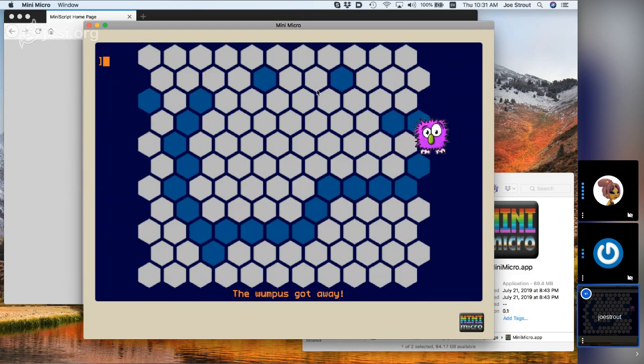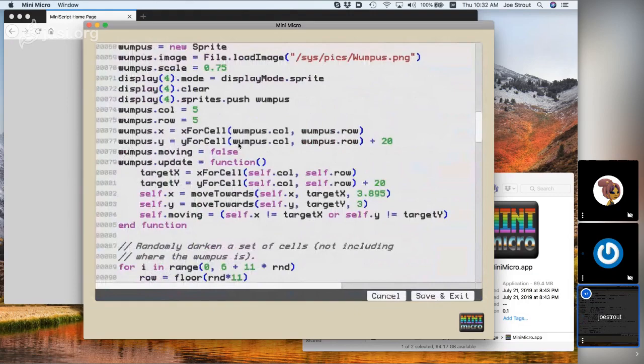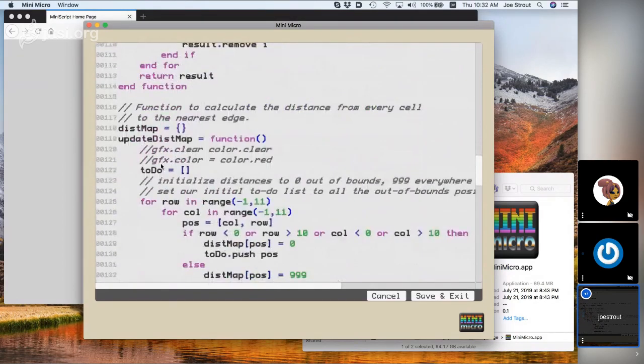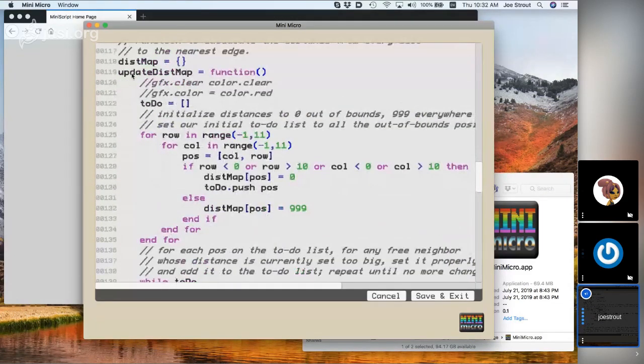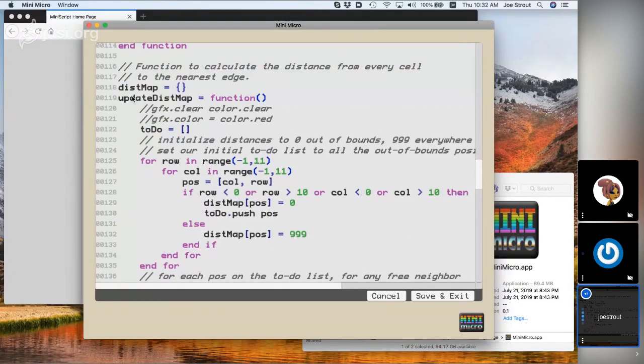So what's the algorithm for the movement calculation? It's A star. So I have a function to get all the neighbors of a particular column and row, and this is a little trickier than it would be on a rectangular grid. You have to consider whether you're in an even or odd row. I have a function to calculate. Oh, I'm sorry. I thought about using A star, but in the end I didn't. Instead, I'm doing a flood fill.